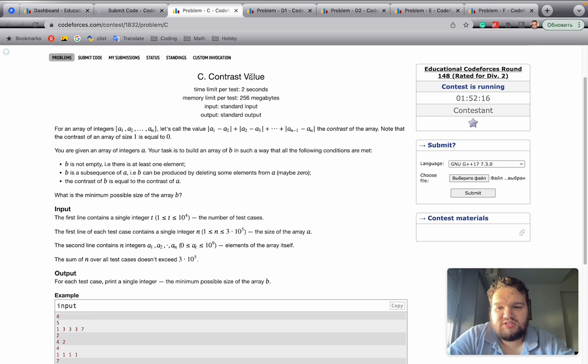In problem C, we defined the characteristic of the array as the sum of absolute differences of the neighboring elements. We are given an array. We need to choose its subsequence, so drop some of the elements, such that this value, the contrast value, does not change.